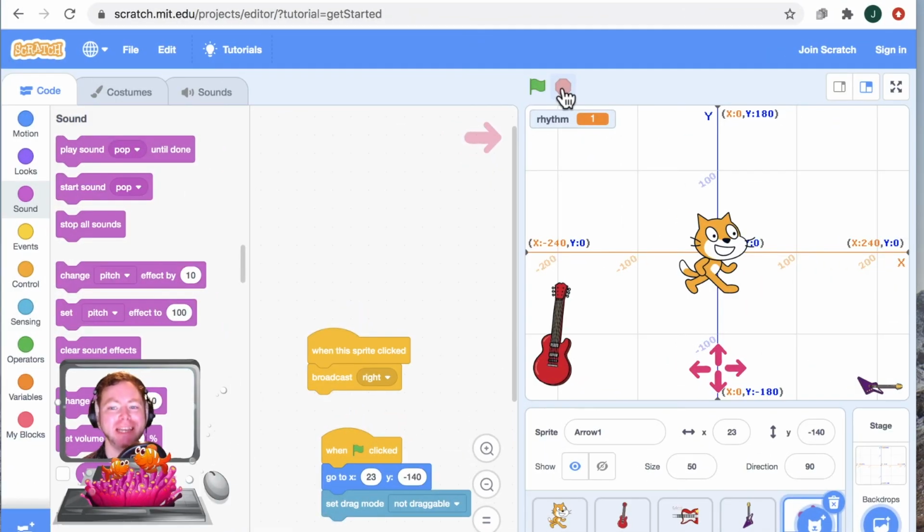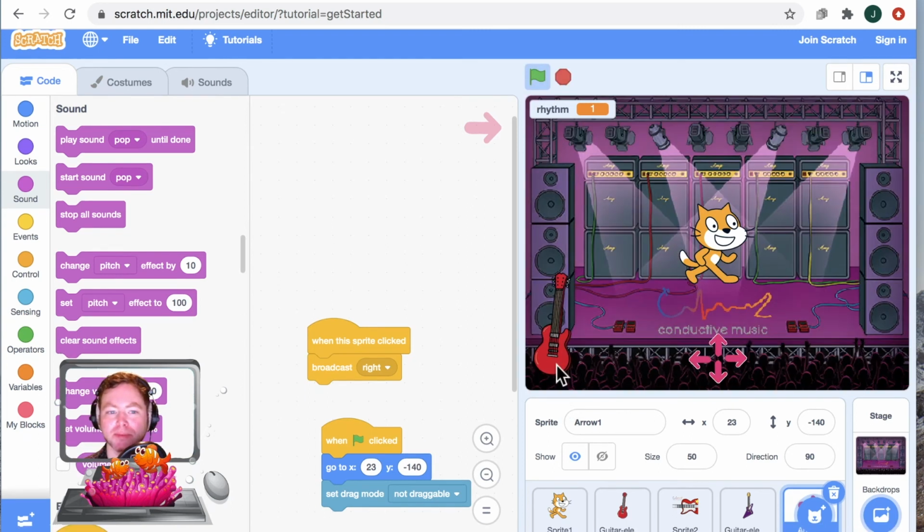So we need to give Scratch a backing track to play along to, and if you give the green flag a click and then click on this red electric guitar here, what I'd like you to do is move Scratch around the screen to see if you can find some places that suit the music. I'll just have a quick go and I'll let you have a go by yourself. So green flag clicked.